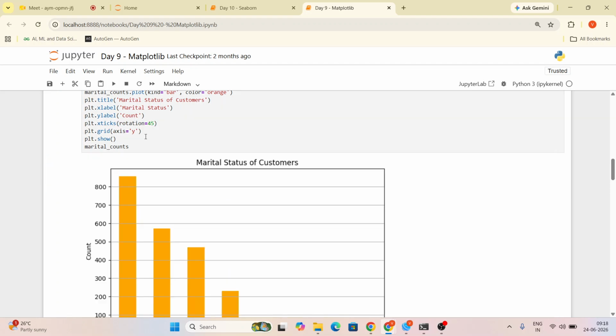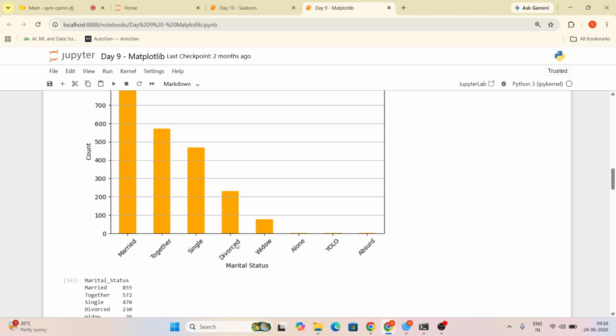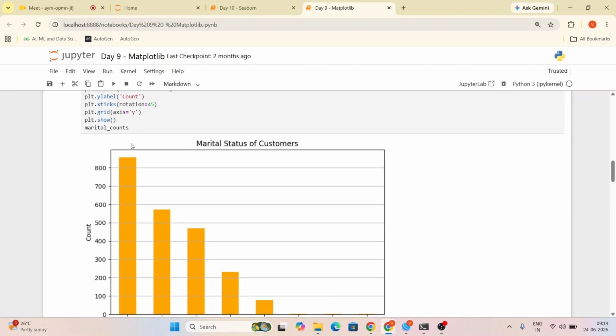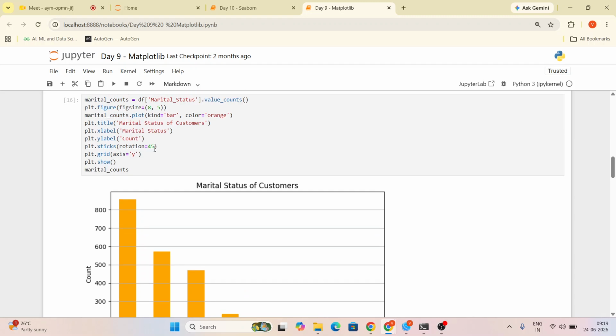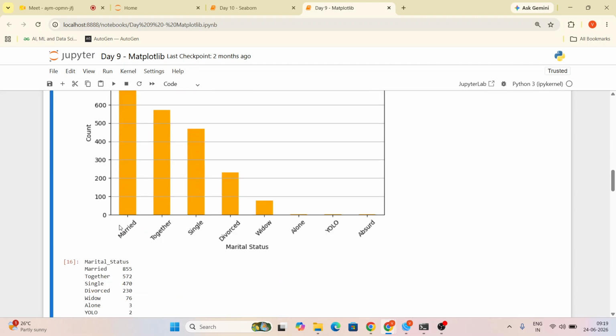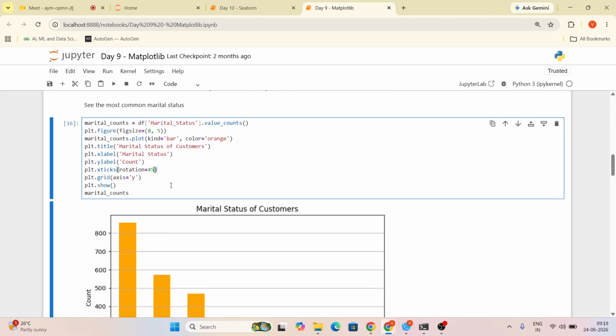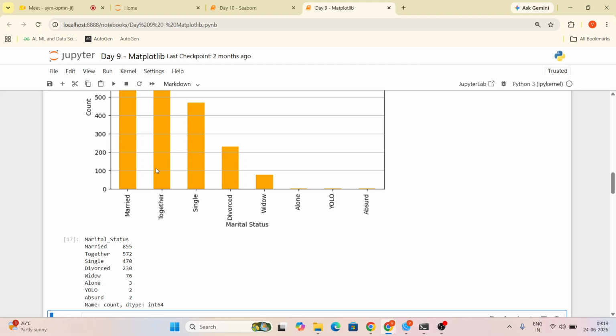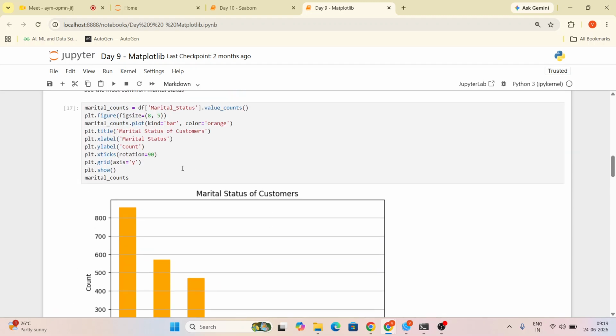The xticks function means it rotates all the values on the x-axis. If you give 90, just imagine your school days when you used a protractor. In a protractor, 90 degrees means a vertical line. Now see, married, single, divorced, widow are all together. Then with 45 degrees, and here if I give 90, they all rotate at 90 degrees. Got it? Yes.